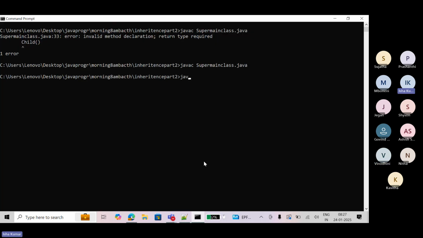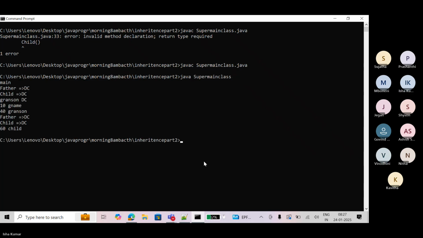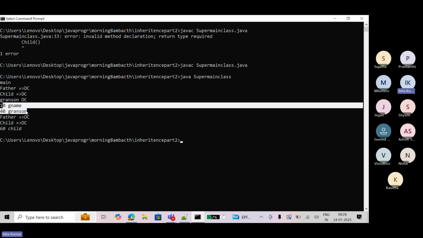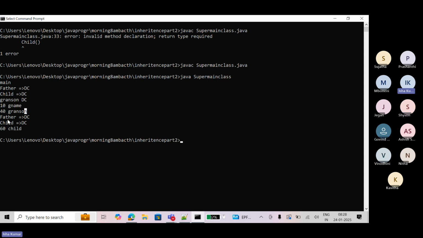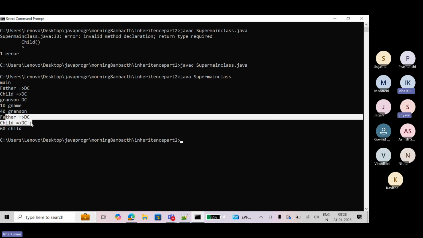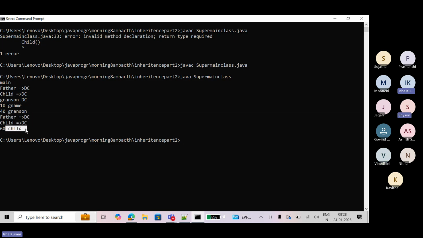No error. Now Java super main class, and now you see. So grandson 10 G name 40 grandson, right? Correct or not? See here, we are getting expected output, correct? Yes. Now, after that, again, father DC and child DC is getting executed. And finally, we are getting 60 child.